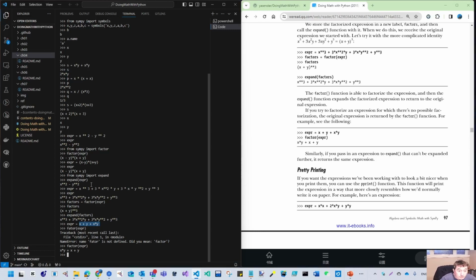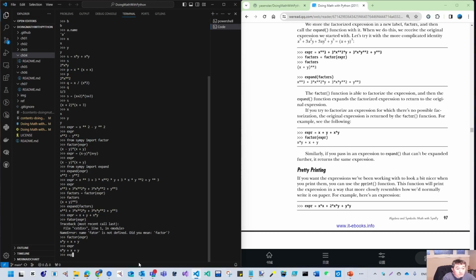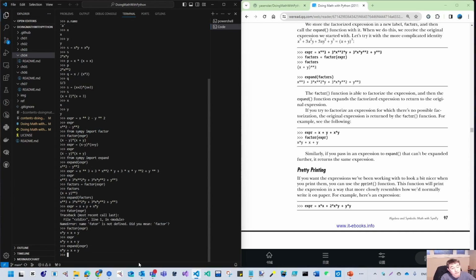So for example, our expression is here. So this cannot be expanded as well. So let's see, express. So you still get the same expression back.